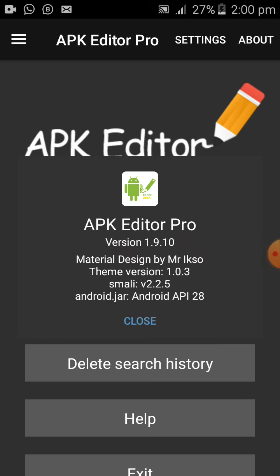So first, if you have the app installed, just launch it. But if you don't have the app on your phone, you just go to the Google Play Store and search APK Editor Pro. Please know that there are various versions, the normal and the pro. Only the pro can be used for editing. The others don't do so much editing like we want to do.